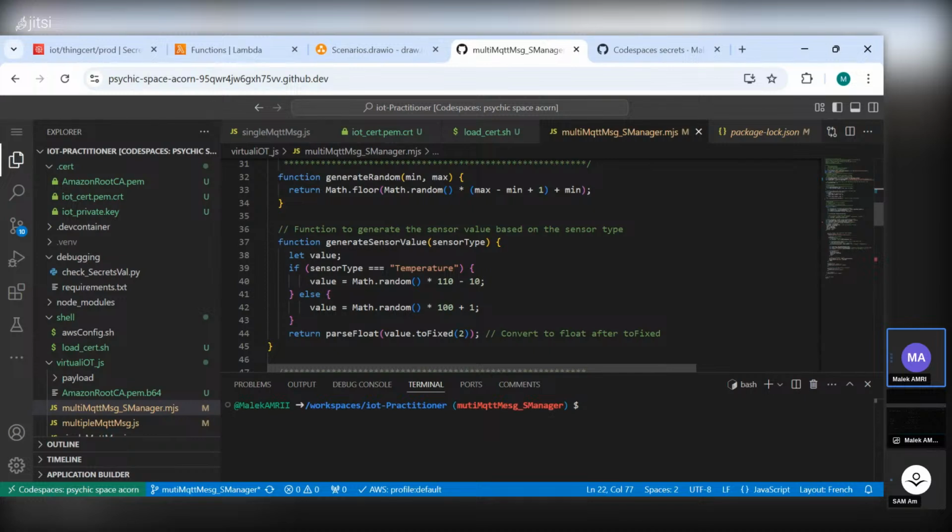If it's temperature, it goes from minus 10 to 100, converted to float. And from 1 to 101 for the pressure.